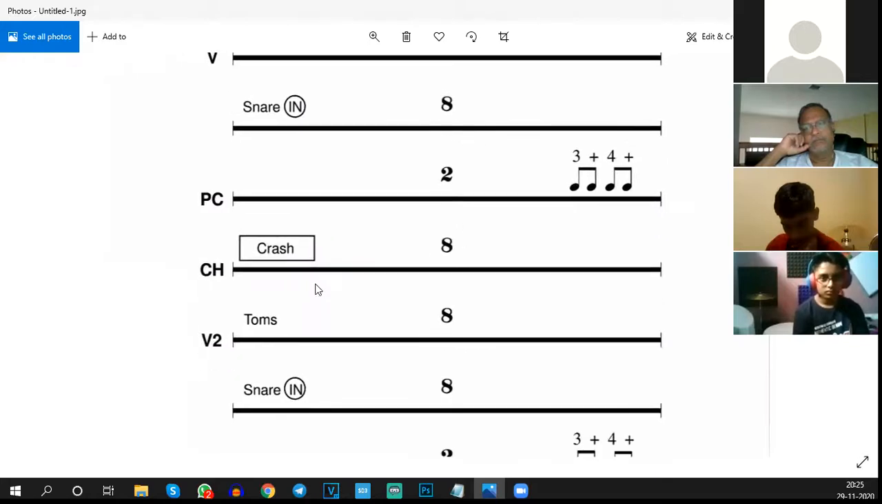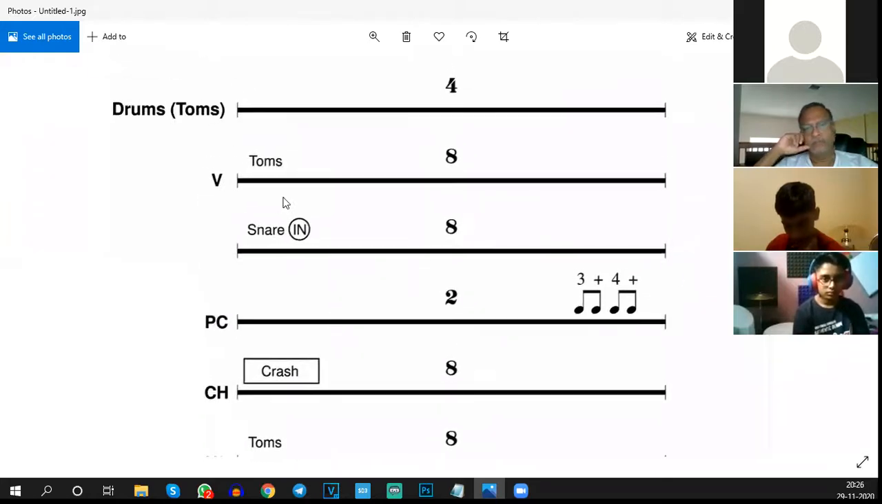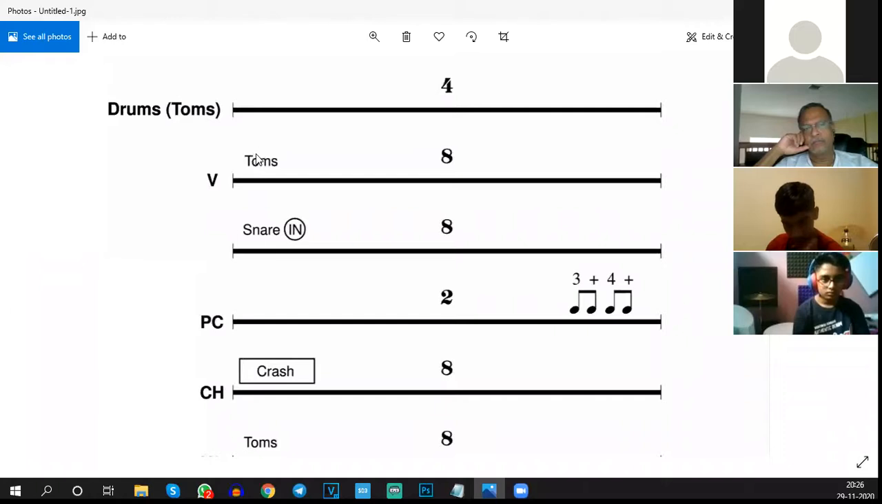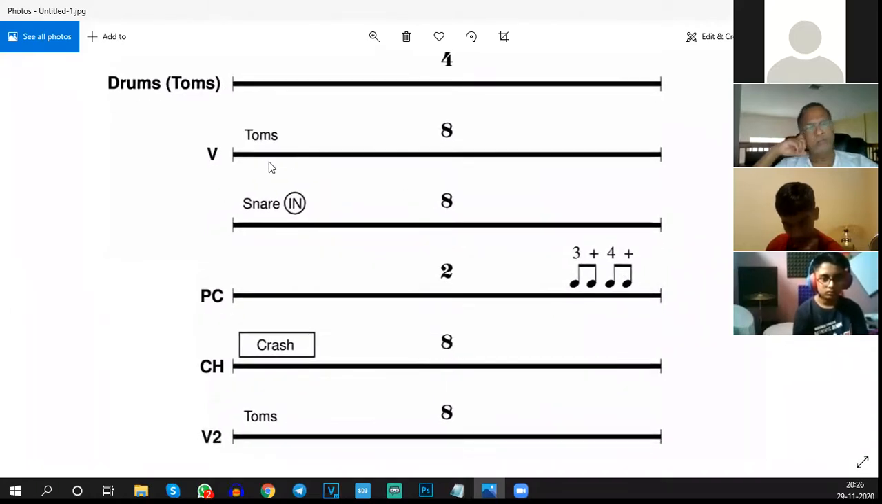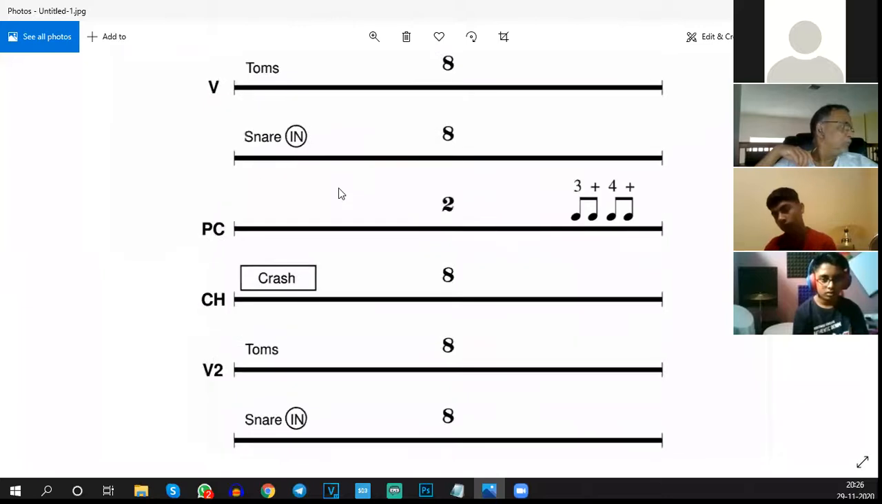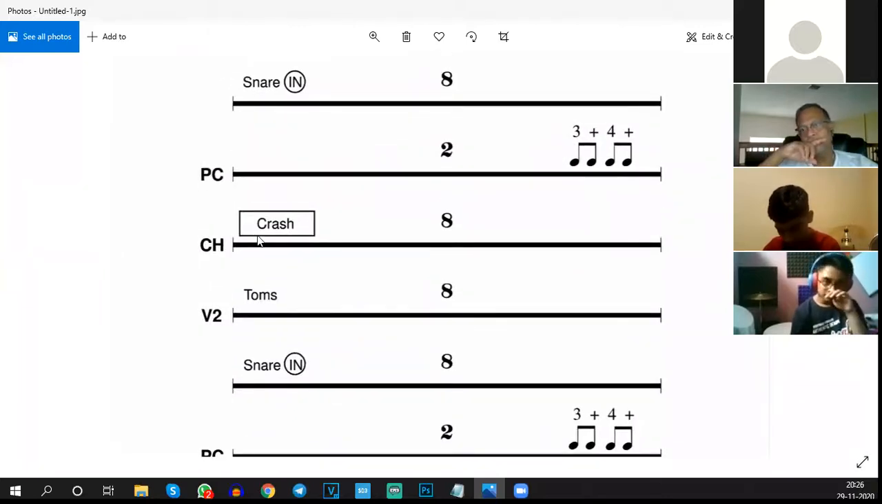Fine. And if you have noticed here, I have also written which thing I'm going to use. For the verse, I'm going to use the toms for the first 8 bars, and then I'm going to bring the snare drum in. For the pre-chorus it's still the snare drum, and for the chorus I'm going to go for the crash. I'm going to do that for 8 bars.